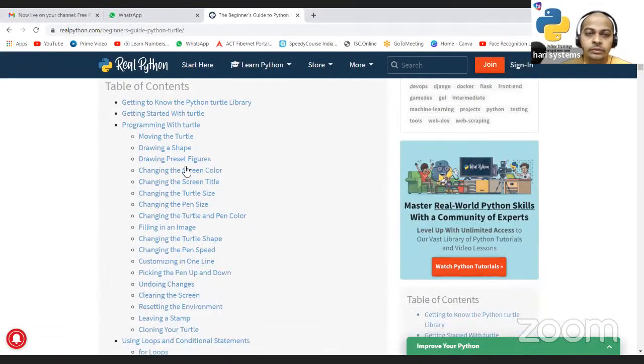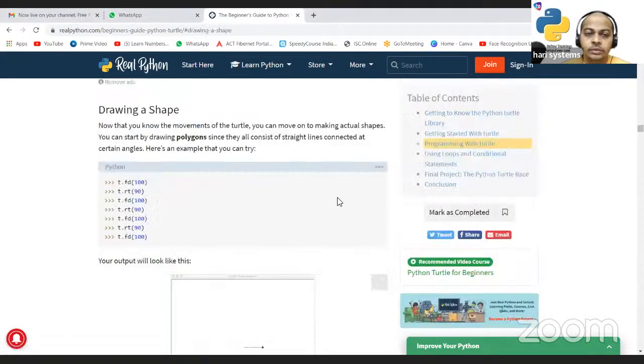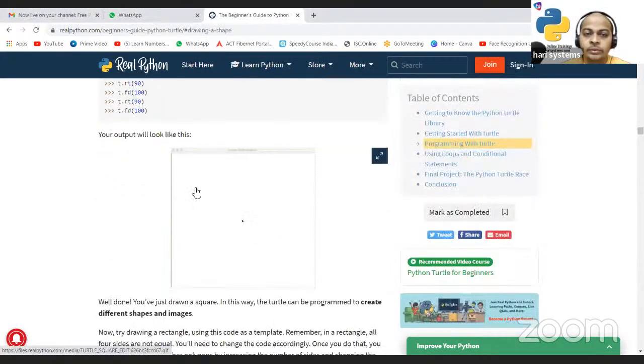Here you may observe the drawing shapes. You may observe that this shape is drawn by turtle. So if you want to create squares, triangles, circles, or whichever shape or drawing you have in your mind, you may prepare yourself.